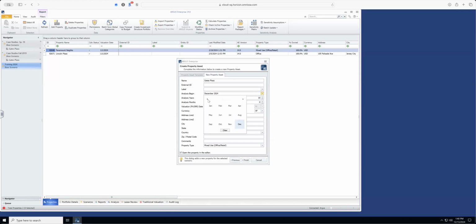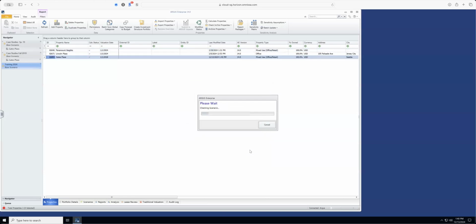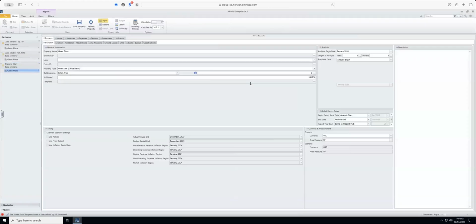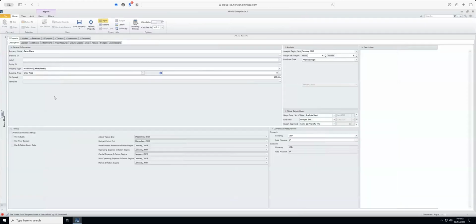So we're going to go back to 2018. Select January, and it's going to have a hold period of 6 years and 6 months. This is in Seattle, Washington. And then we can go ahead and hit finish. And now we're going to start entering our inputs.